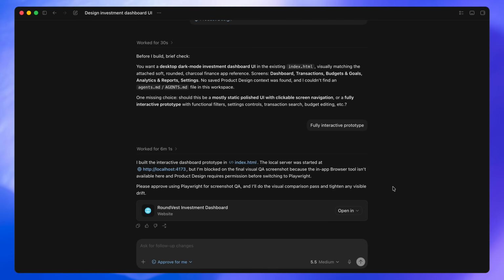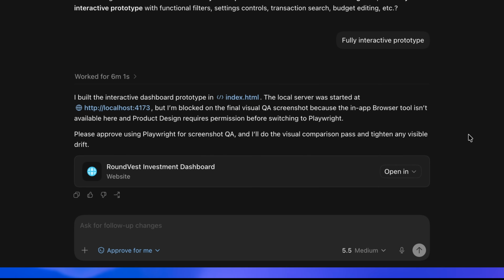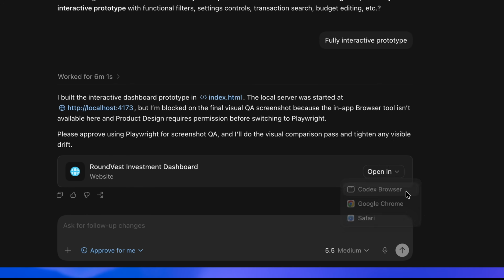Now, after 6 minutes, it's built the first version of our dashboard, so let's check it out. If I hit open in, I can either view it in the Codex browser without even leaving the app, or my preferred external browser. For the sake of staying inside Codex, I'm going to use the in-app browser.